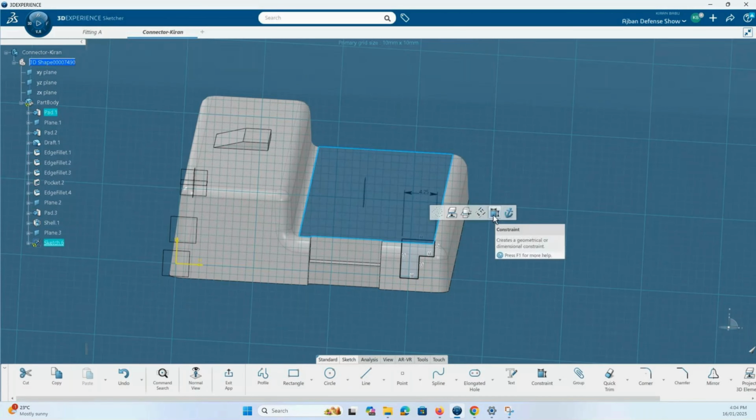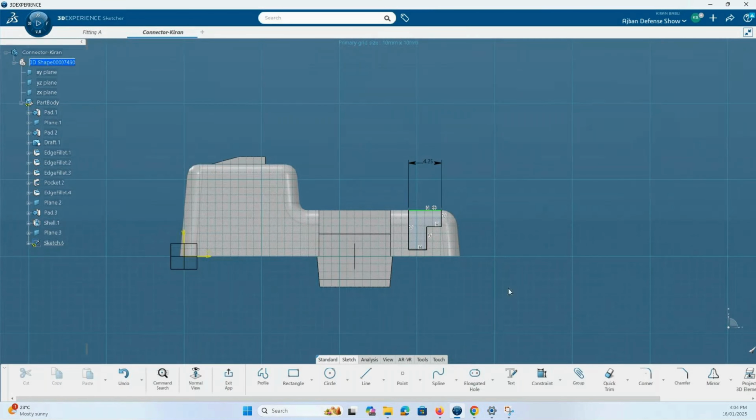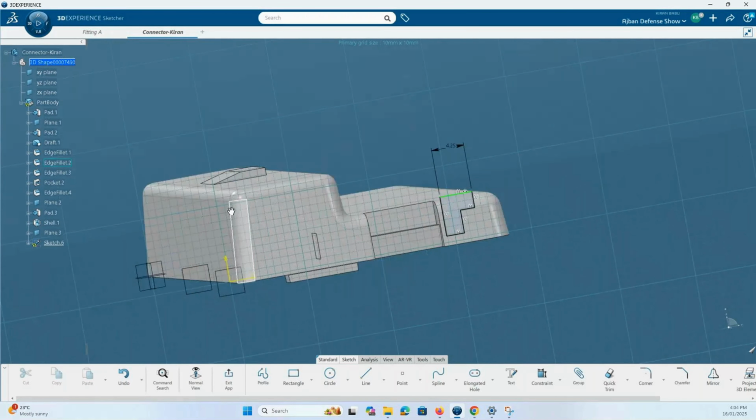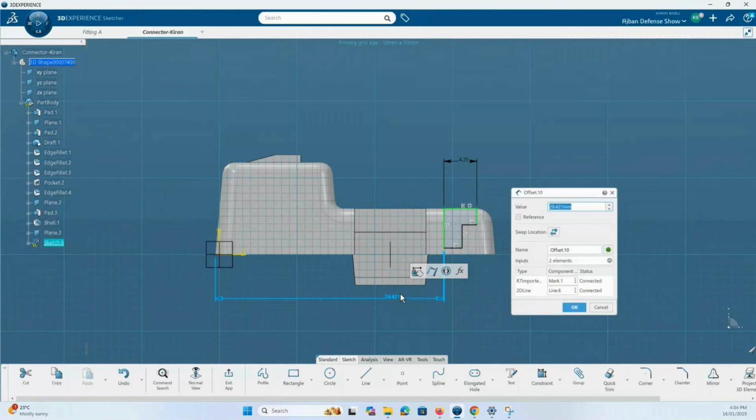Okay, so that's properly there. Good. So that's constrained, and then now I know the distance from here, making sure that I'm selecting the correct elements. Is going to be, what are we looking at? We're looking at 25. Yep, we're looking at 25. Okay.